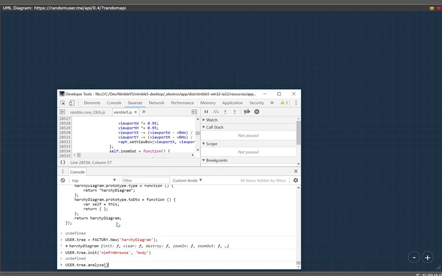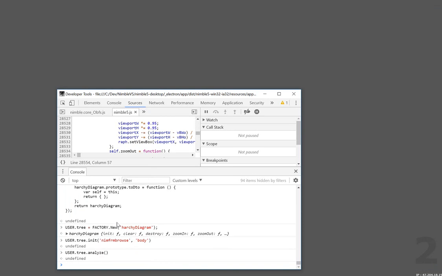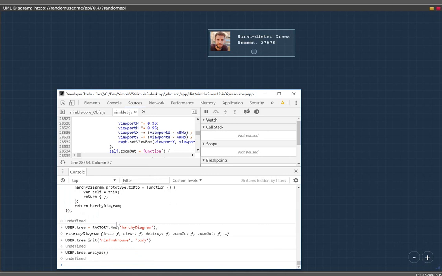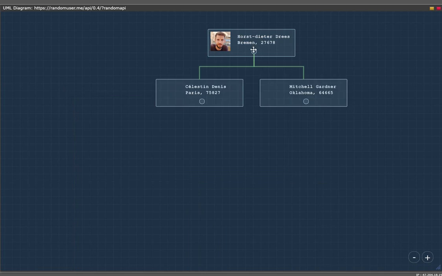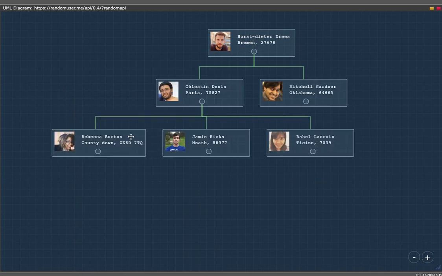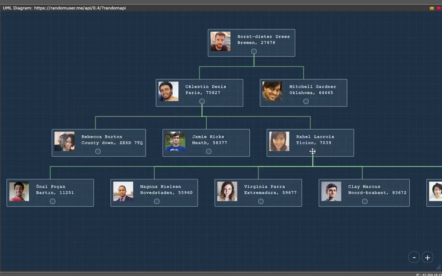After the factory has control over this dialog, we can now analyze the document. This hits the same random user me endpoint. It's bringing in, I think, about 100 users, and is a fully functioning and complete employee tree.